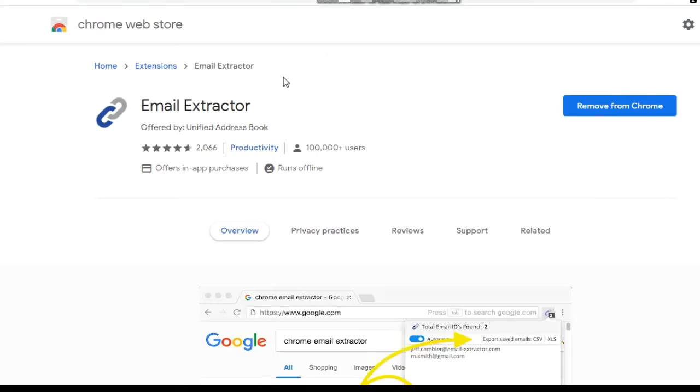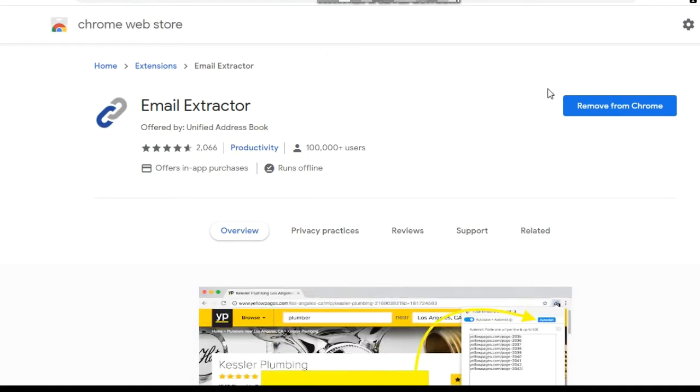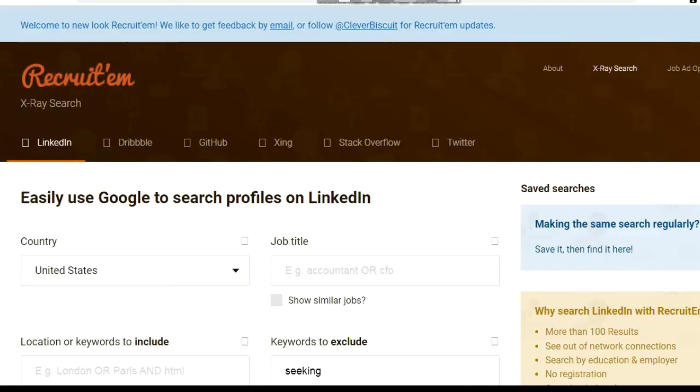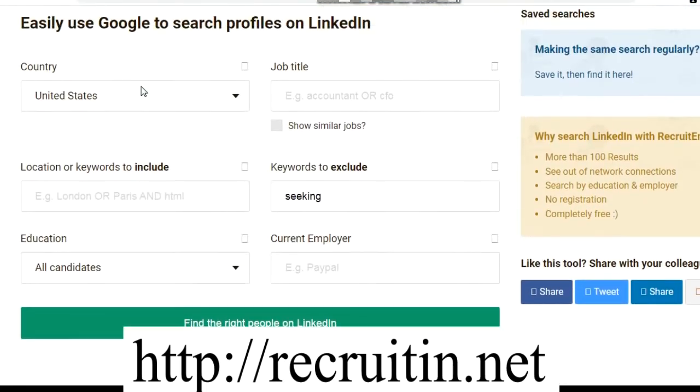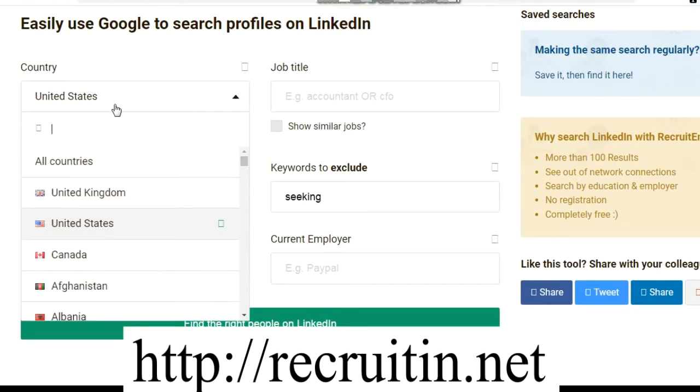At first, come to your Chrome browser and search for email extractor. Install it. Okay, now let's move on to how we can collect emails. Then what we can do, come to recruitin.net. Okay, you have to come here. After coming here, target the country according to your choice, wherever you are willing to promote.